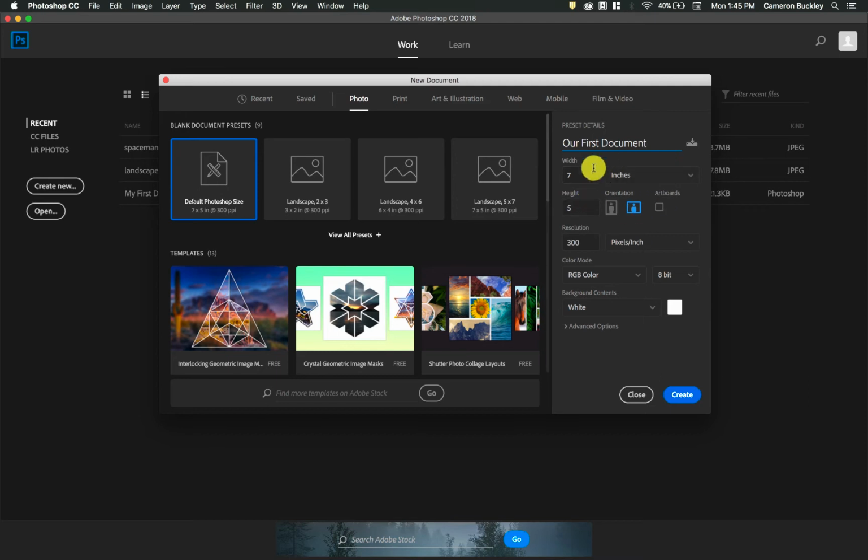And then we can tell it the dimensions. This little area is all the different dimensions. So first we have the width and the height. So this is saying our document is currently 7 inches wide and 5 inches high. Right here, we can choose between landscape or portrait. So portrait will be 5 inches wide and 7 inches high. Landscape will be 7 inches wide and 5 inches high. So it just flips them back and forth.